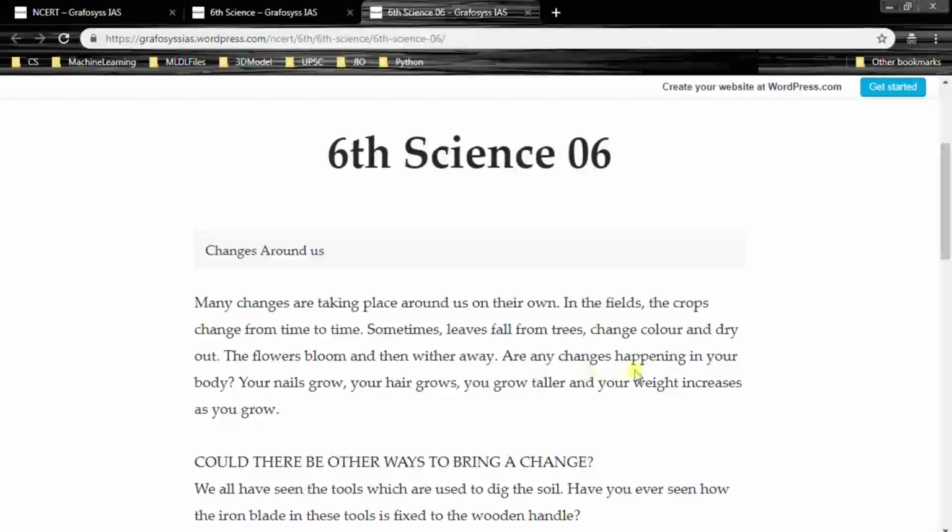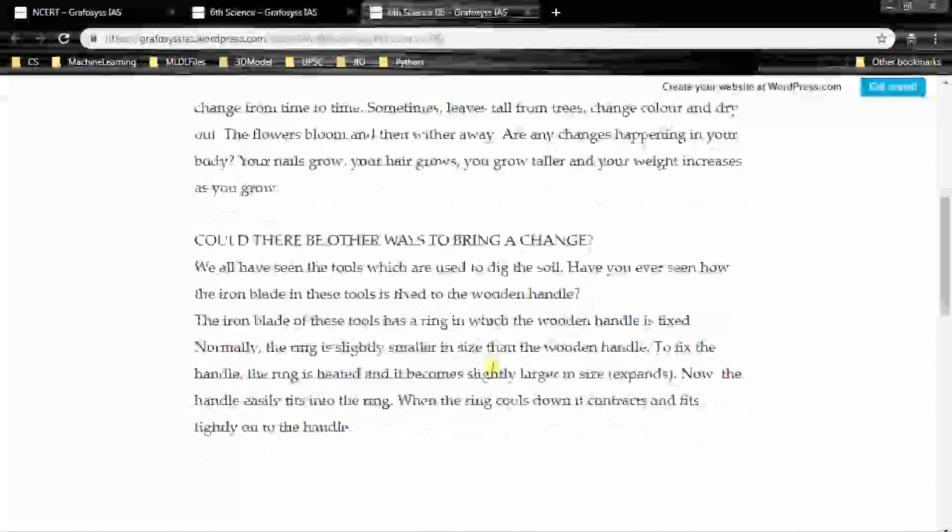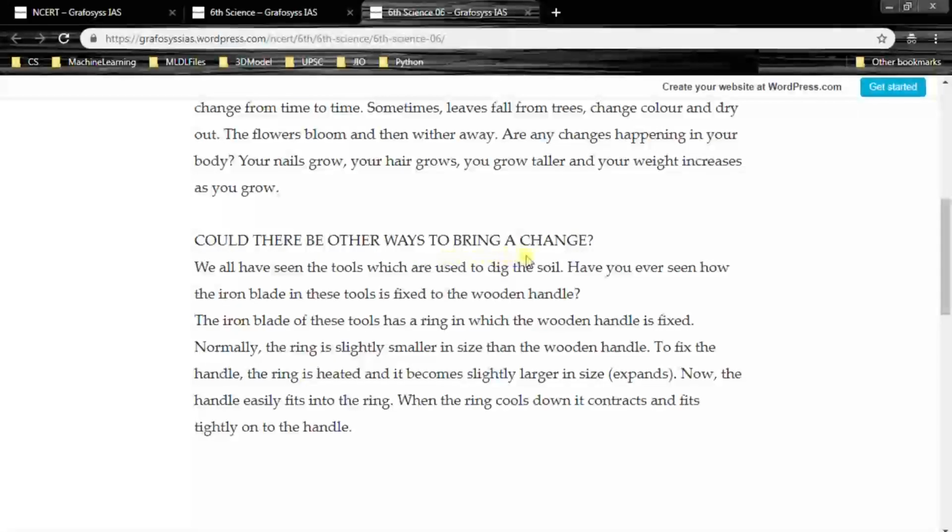Are any changes happening in your body? Your nails grow, your hair grows, you grow taller, and your weight increases as you grow. These are the changes which we might have observed. Could there be other ways to bring a change?